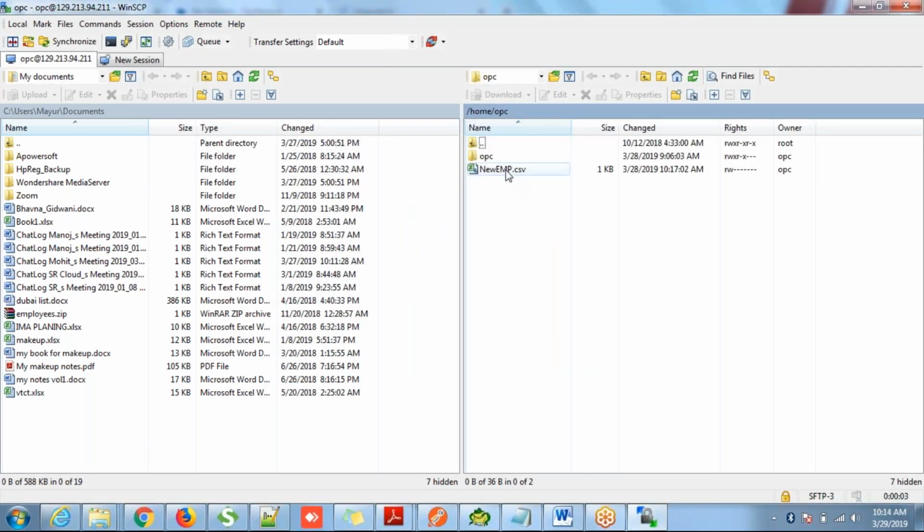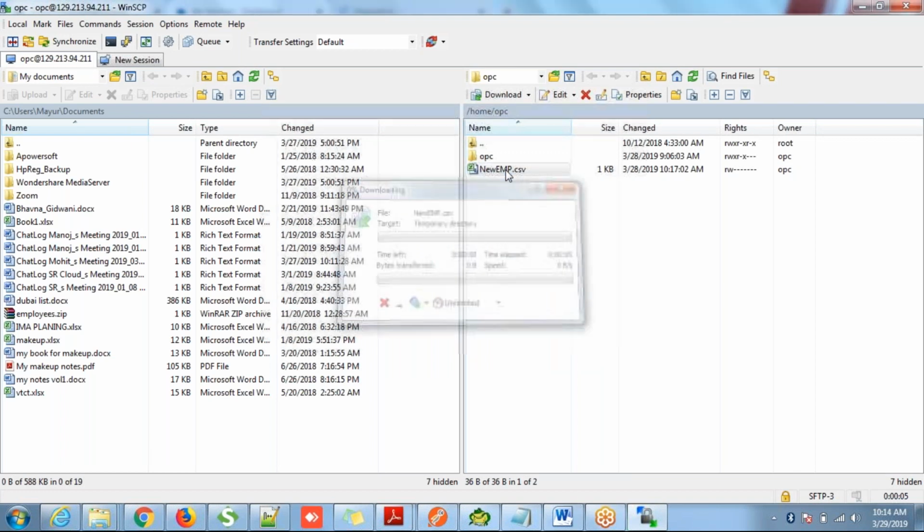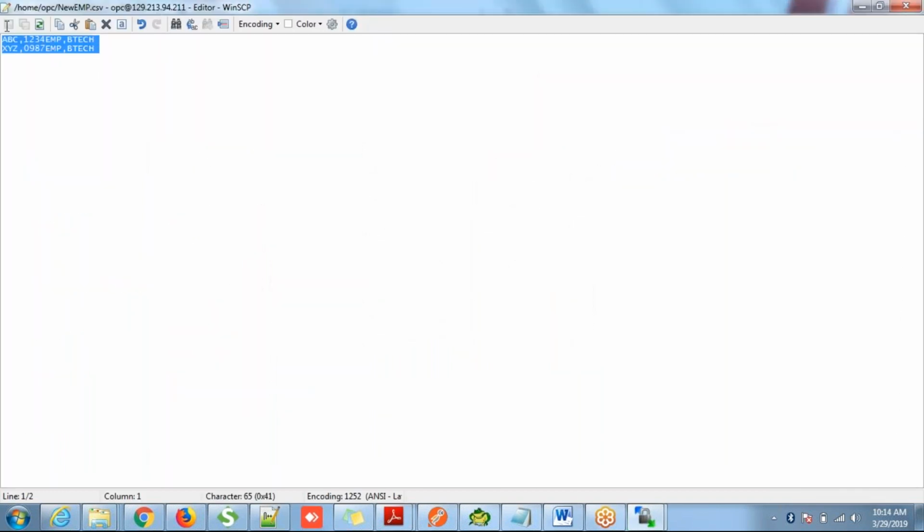Okay, so this was the file created yesterday. So this has only the data, right? Yes, like A, B, C, and X, Y, Z. This file doesn't have the header, like name, employee code, qualification. So I will show you how we can include the headers as well in this file.